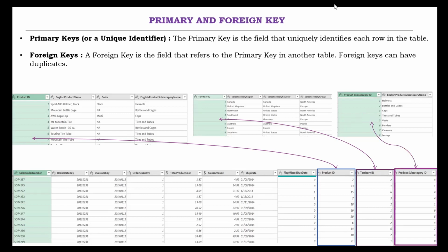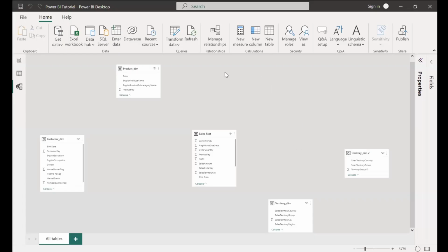Now I want us to go back to Power BI, and in the query editor, I want us to change this territory dimension 2 table into the territory group table. So we want it to be a dimension table. We want to recreate it or clean it, transform it into the territory group table.